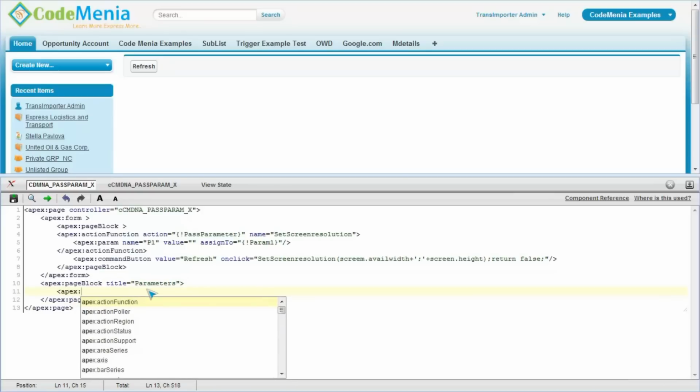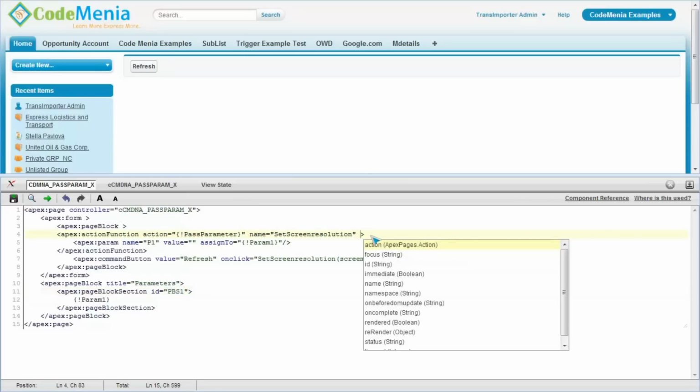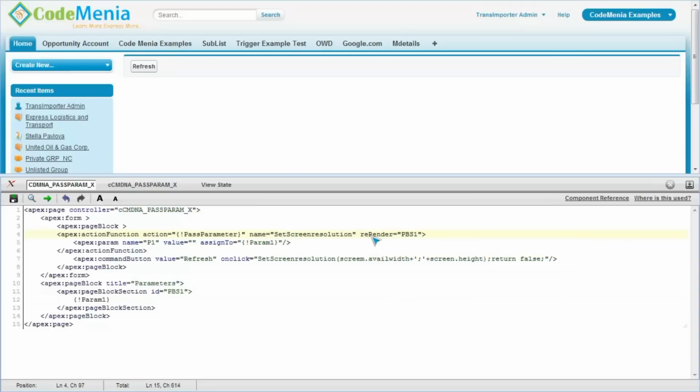Now I am creating one Apex page block to understand the behavior of this Apex Param here. And in between this Apex page block section, just placing this value so that I can easily understand what is being received by this Apex Param P1 and is being assigned to this Param 1. So available screen width and height, my objective is to receive those values and pass into this Apex Param.